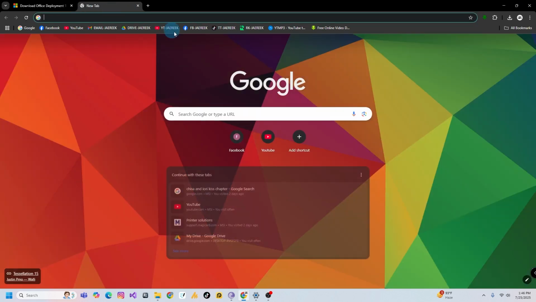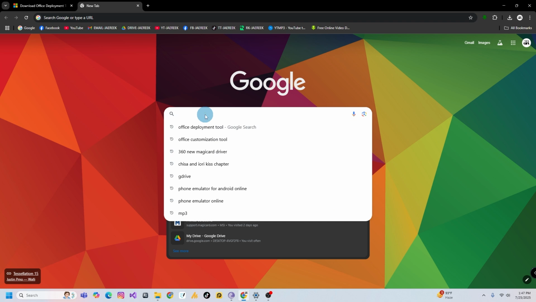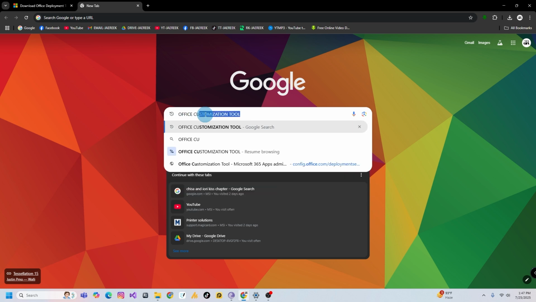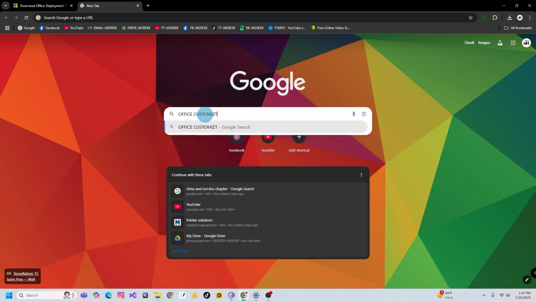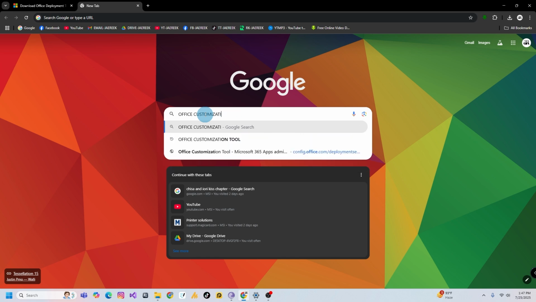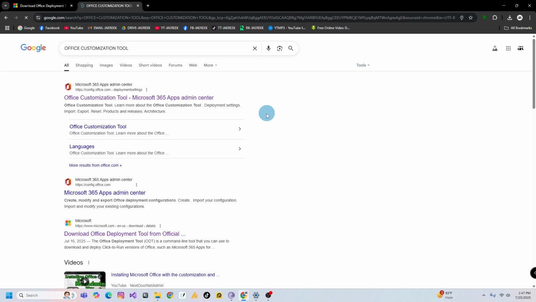Now let's open a new tab. Search Office Customization Tool. Click Enter. Office Customization Tool. Let's pick this, the first one, Office Customization Tool, Microsoft 365 Apps Admin. Click. Loading.